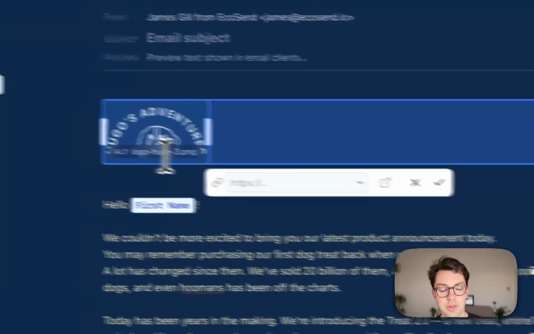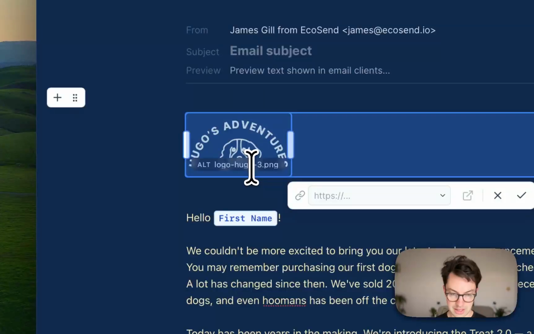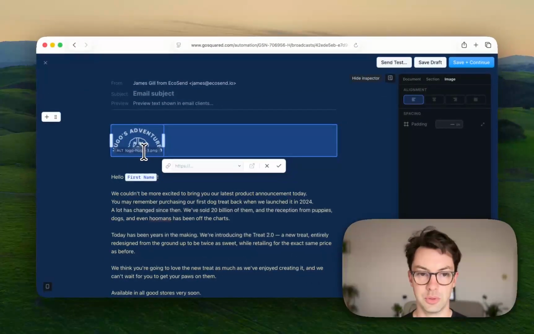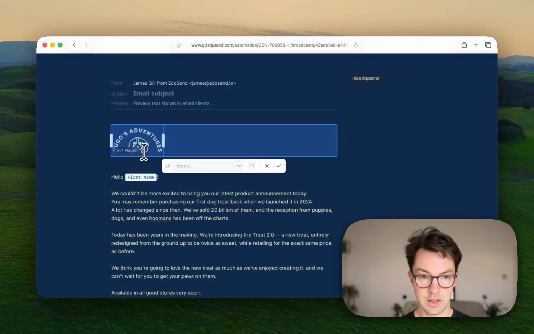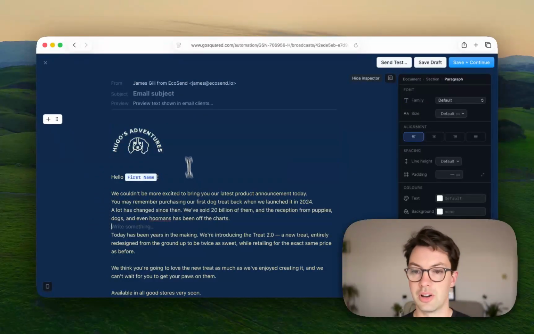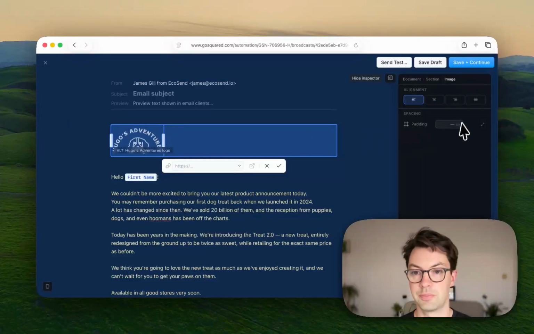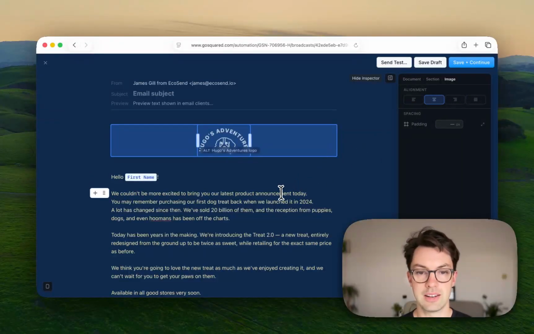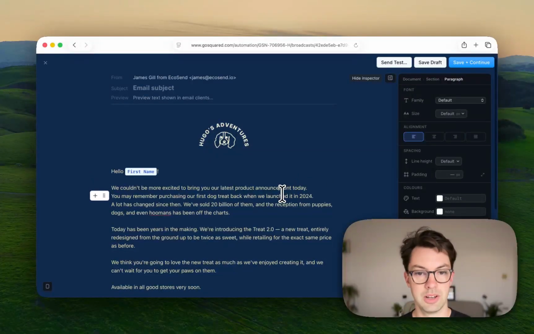It's really important that we set the alt tag for any images so that it's accessible for all readers. So I'll just call this Hugo's Adventures logo. That just describes what it is to anyone who can't load the image for whatever reason. Now, we probably want to center that just so it looks a bit more prominent.